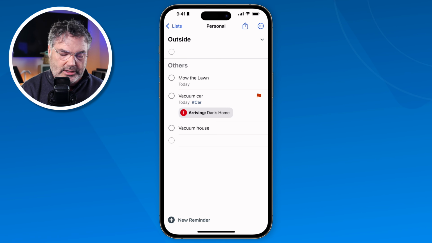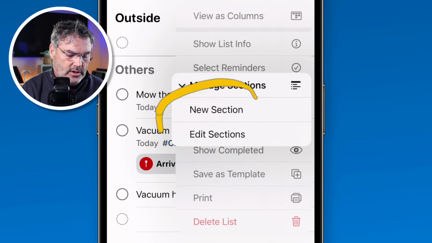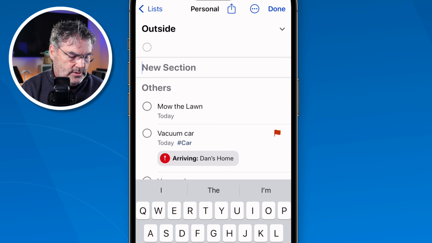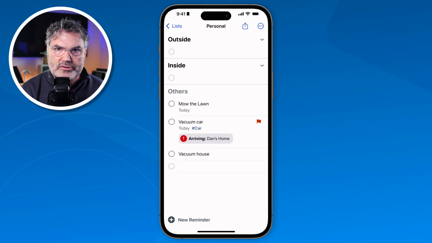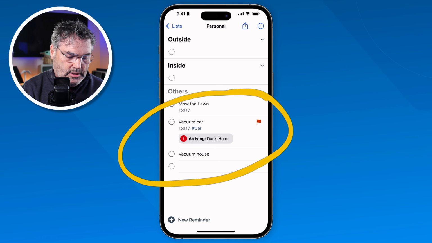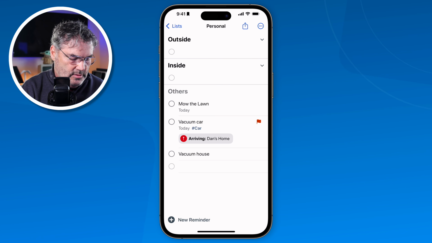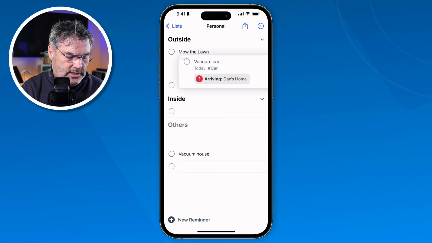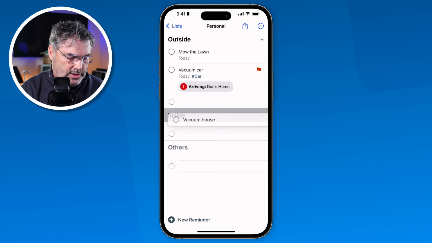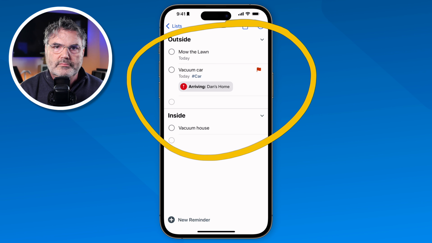Now we need to add an inside section. So again, I go up to the three dots, and we go over to manage sections. Now that I have a section, we need to manage it, and I can go and add a new section. And this one is inside. Tap on done. So now I have those two sections. How do I get these into those two sections? Drag and drop. So I just take mow the lawn, that is outside. I put it under outside. Vacuum car, that is outside. And then vacuum house is inside. So now we can see those are categorized.